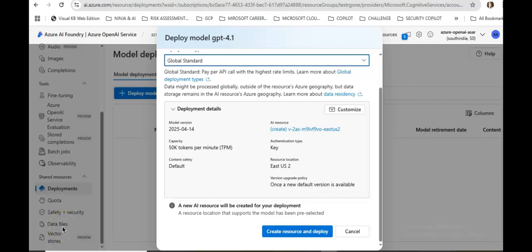Now at last, there are some tips and tricks to help you get the most out of the Azure OpenAI. You should start with simple models and gradually increase the complexity. You should use the right tools and frameworks for your project. You should experiment and iterate.